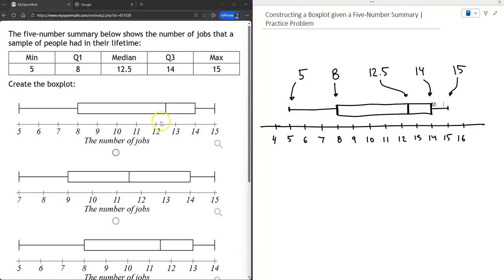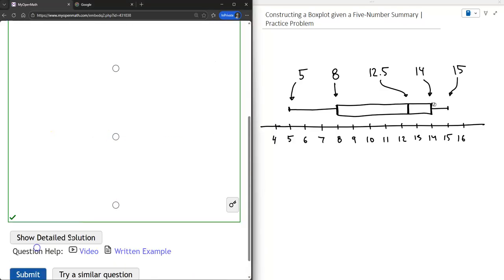So let's pick the right answer from the multiple choices that we are given, and it looks like the top one is the right one.